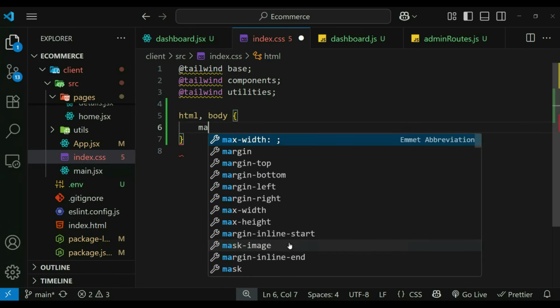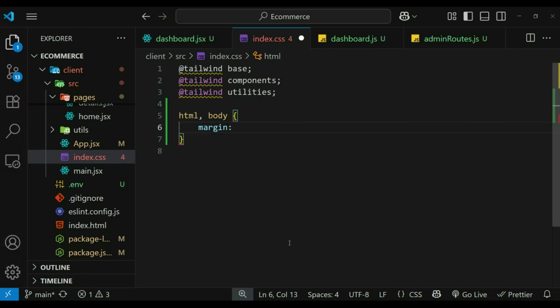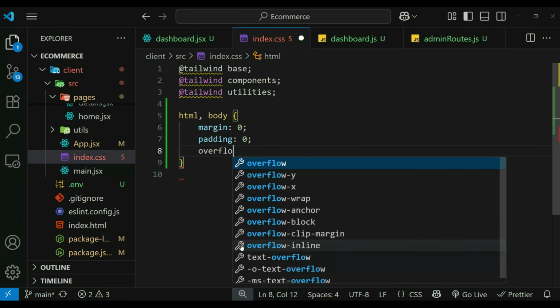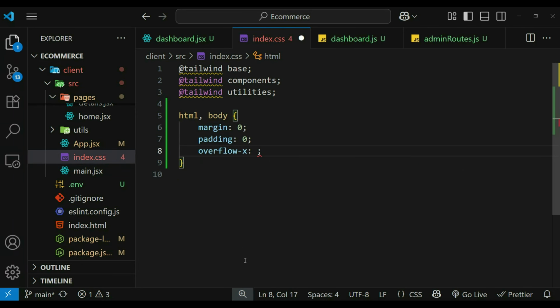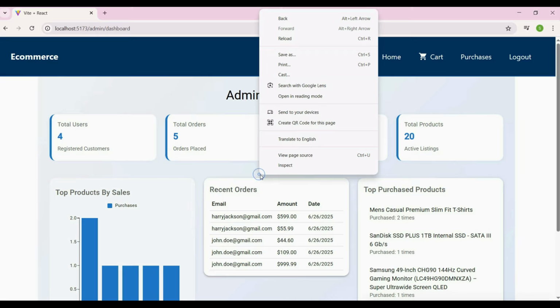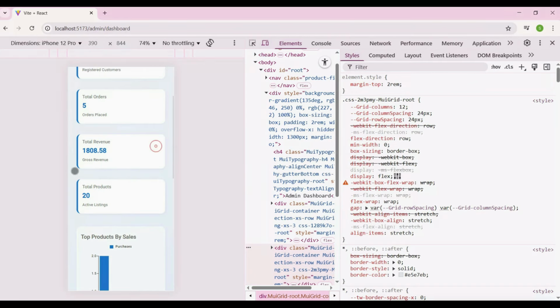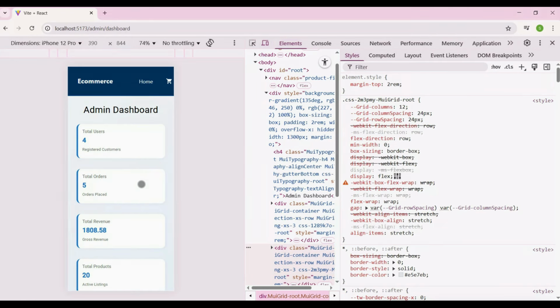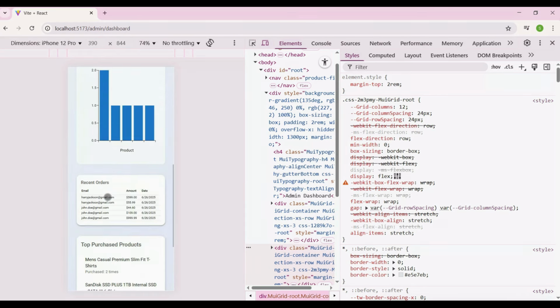Inside the HTML body selector, we will first set the margin and padding to 0. Then we will add the key property overflow-x hidden. This simple line prevents any horizontal scrolling on the page, cleaning up our layout instantly. Now in mobile you can see it's fixed.